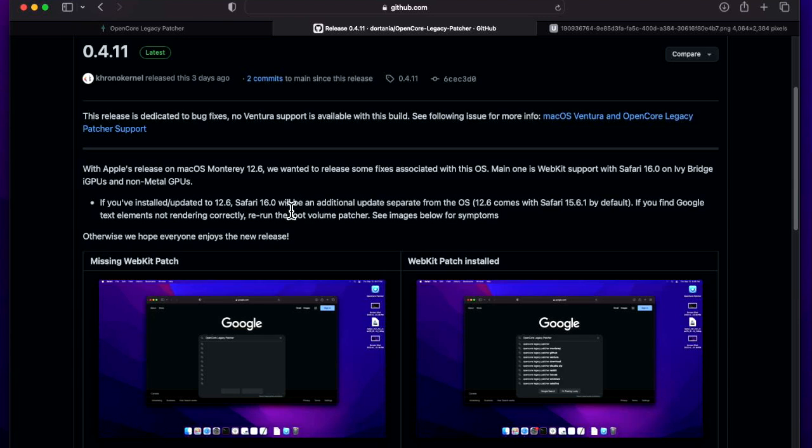But let's go over a quick overview. With Apple's release of 12.6 Monterey, we wanted to release some fixes associated with this OS. The main one is WebKit support with Safari 16.0 on Ivy Bridge iGPUs and non-metal GPUs. So Ivy Bridge is around 2012. So 2012 Macs usually have an Ivy Bridge iGPU in them, and some non-metal Mac GPUs.